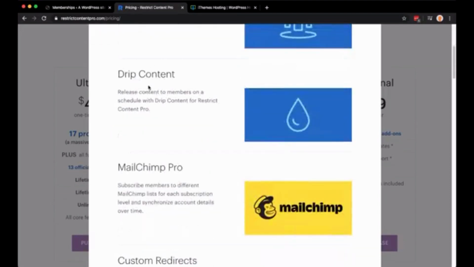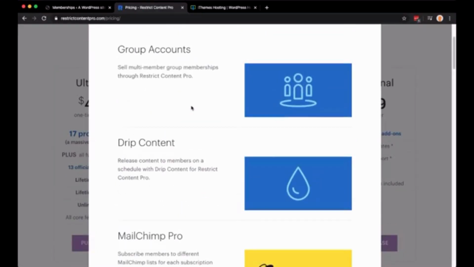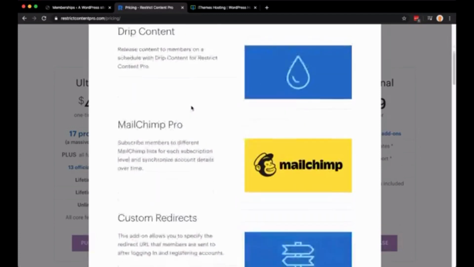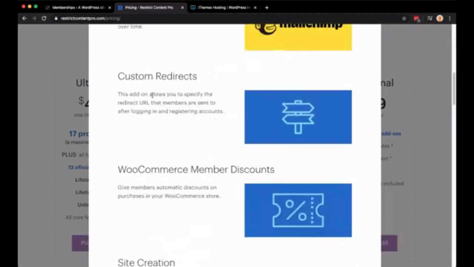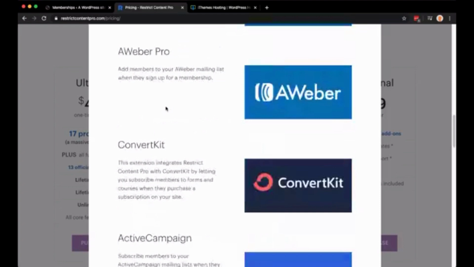You could drip out content. Those are two really big features that you get with the professional or ultimate license models. Custom redirects is really great. You can use a custom redirect to redirect your users to different spots depending on what membership level they have. And so there's a number of other items in here.